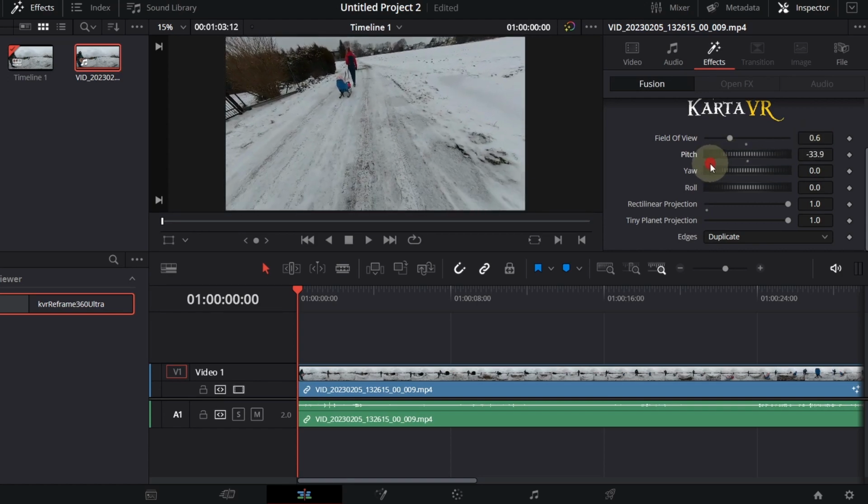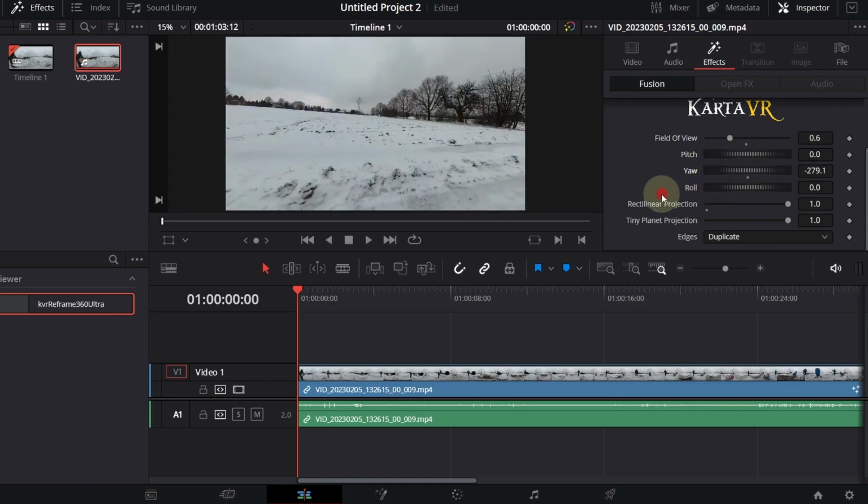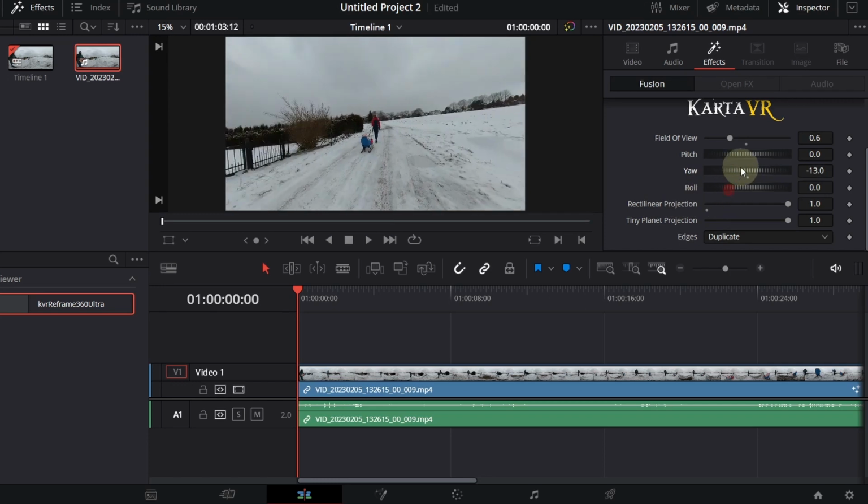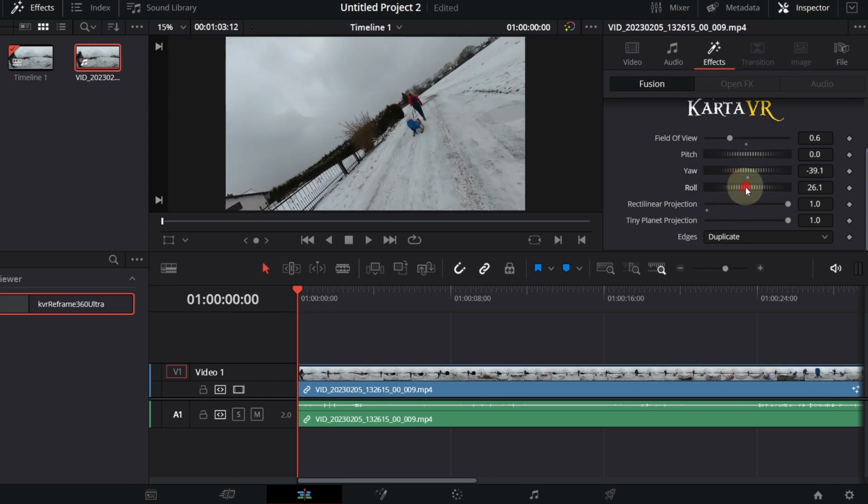That's it. Now we can play with pitch, yaw and roll parameters to adjust your view. If you don't know how to install that plugin, go to my previous video.